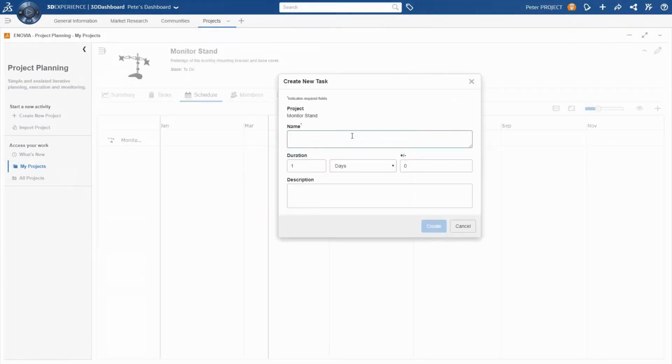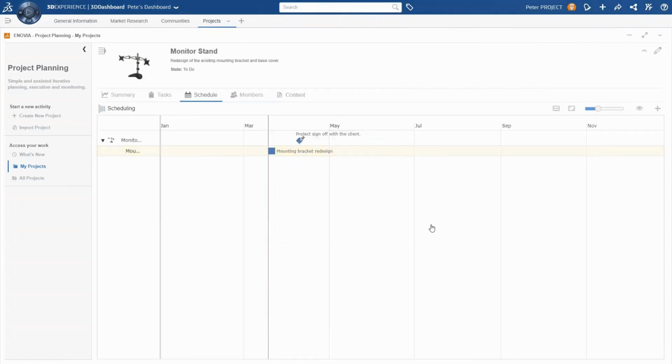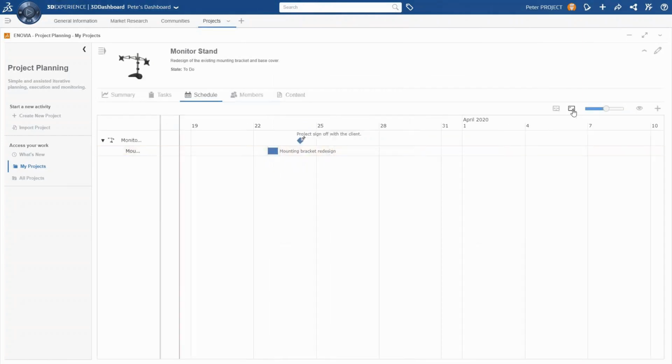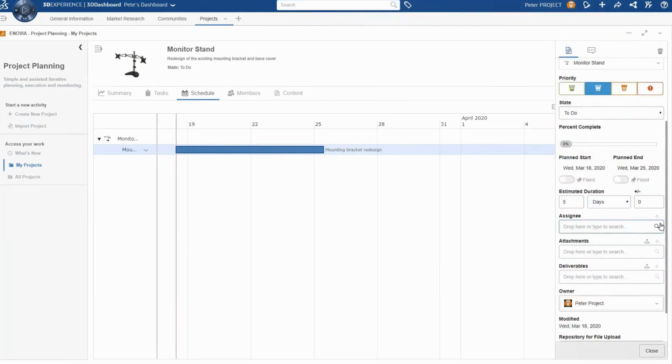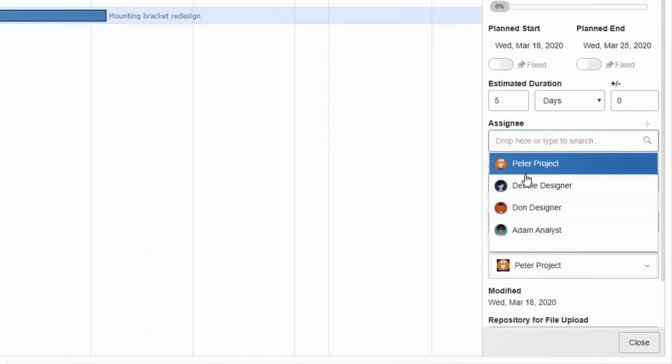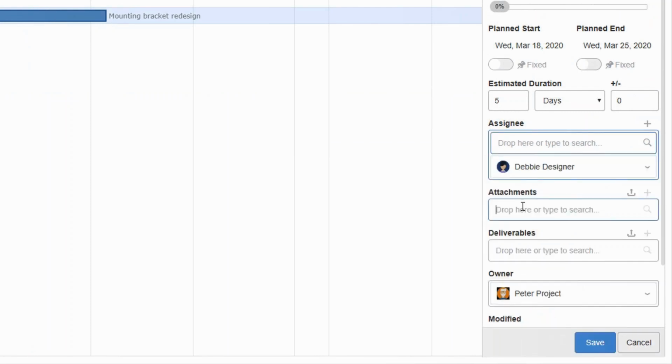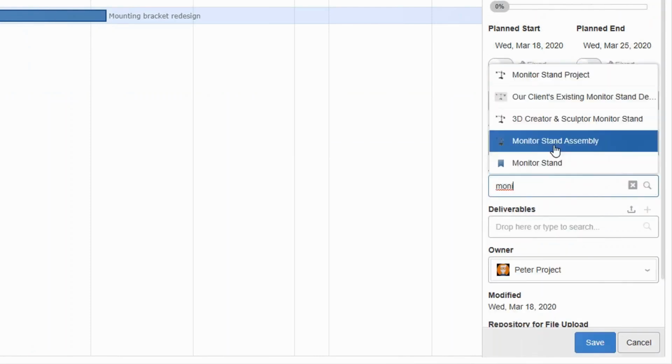So he's going to start by adding a new task for Debbie. Debbie's going to be redesigning the mounting arm bracket on the stand. So he goes ahead and creates a task. You can zoom in to the plan view showing the milestone and the task as it is now. And then what he's going to do next is add Debbie to the task. So you can see you can pick from the list of team members.